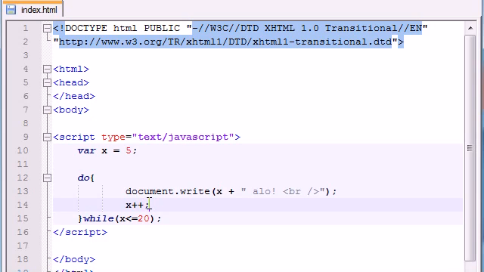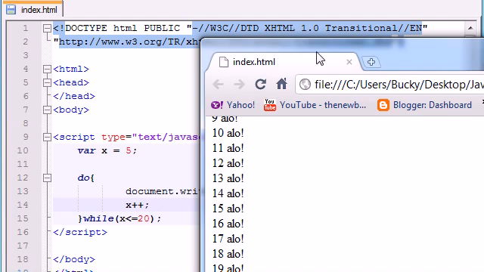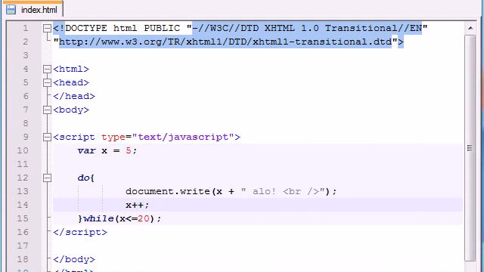And then once it gets to 21, it says, all right, is x less than or equal to 20? No, it's greater than 20. So that's when your loop shuts off and quits. That's why you go from 5 all the way to 20, because 20 is in fact less than or equal to 20. It's equal to 20. So that's the basics of a do while loop.